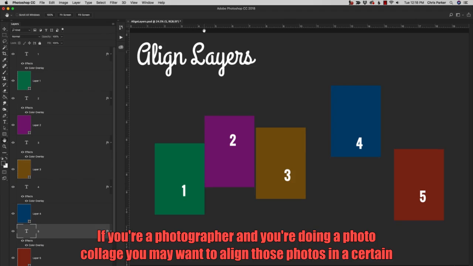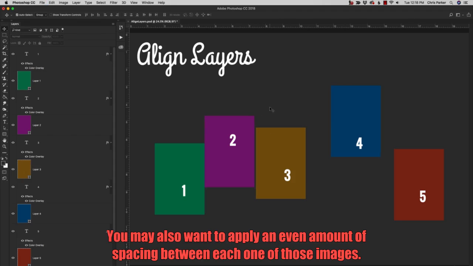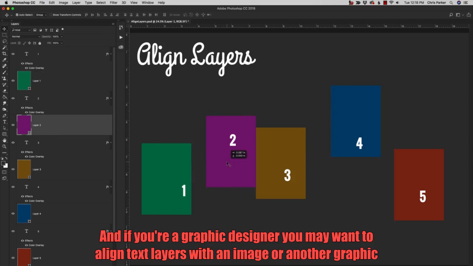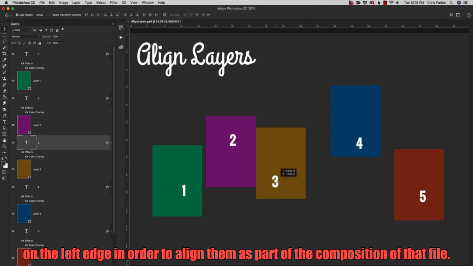If you're a photographer and you're doing a photo collage, you may want to align those photos in a certain way where they align evenly across the top of each other. You may also want to apply an even amount of spacing between each one of those images. And if you're a graphic designer, you may want to align text layers with an image or another graphic along the left edge in order to align them as part of the composition of that file.